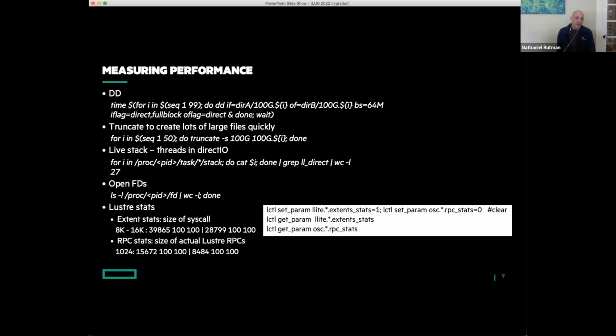So this little command there counts up the number of stacks that are waiting, the number of processes, well, in this case, actually tasks within a process, that are waiting in direct IO. So that was a kind of a useful thing. So I actually know how many tasks there are total. And if I have 64 tasks and 27 of them are in direct IO, that's a useful bit of information to me to figure out where I can get some optimization out of this.